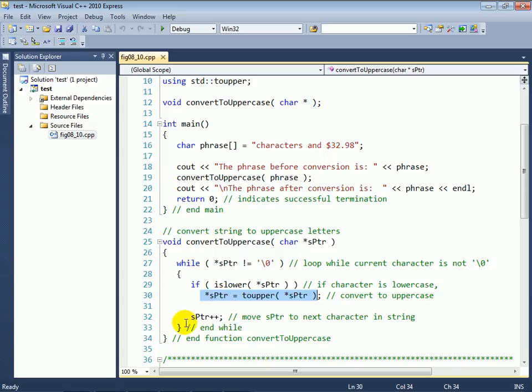Now, the next interesting thing that we do here is we apply the plus plus operator to the pointer sptr. And when you apply the plus plus operator to a pointer that points to an array of values, what that says is move to the next element of the array. So sptr++, when sptr first points to C in characters at 3298, is now going to move sptr to point to H. And now I can check to see if H is not equal to the null character and do my processing.